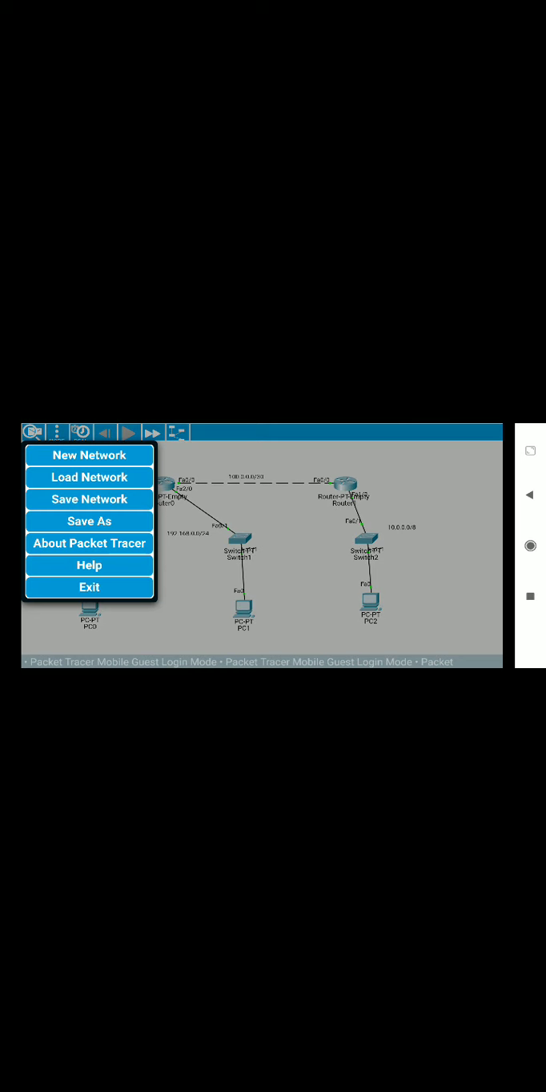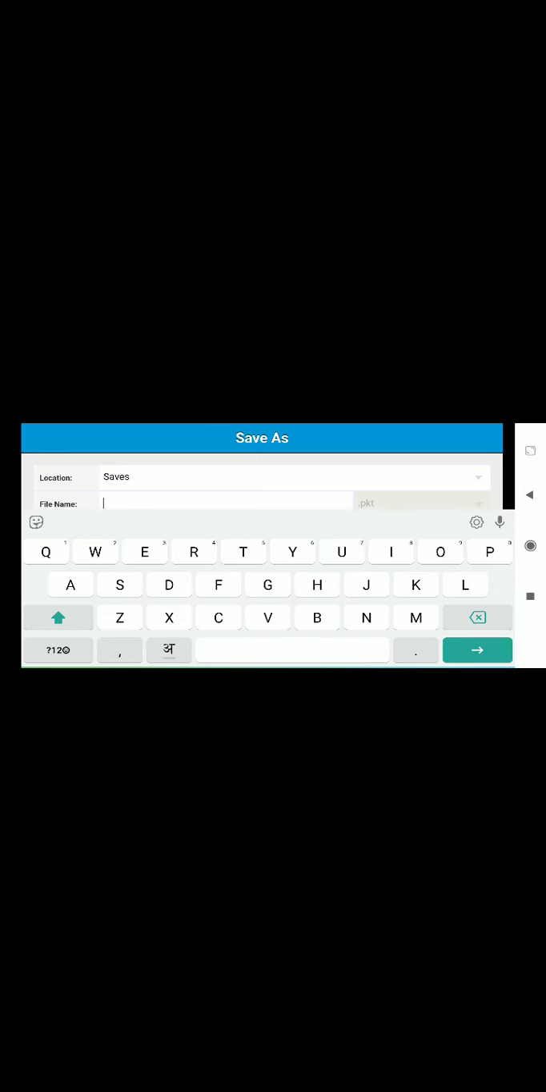Okay, let us first save this network. For that, click on the topmost left option and click on save network. By default its location is saved, and we are writing the file name as practical 3. Just tap on the save button. So our network is saved now. Click on the OK button.